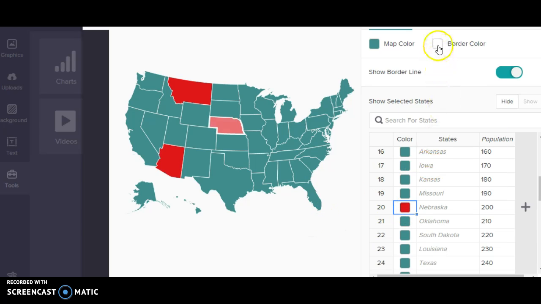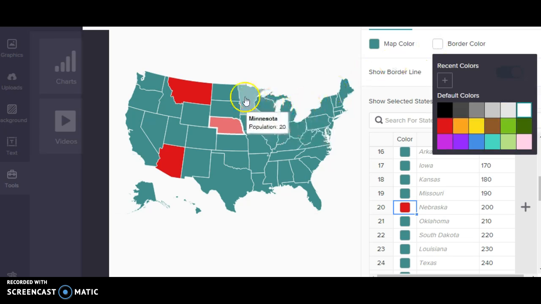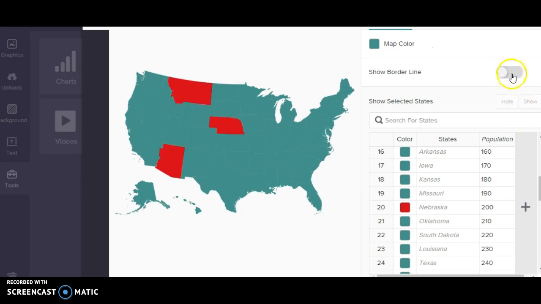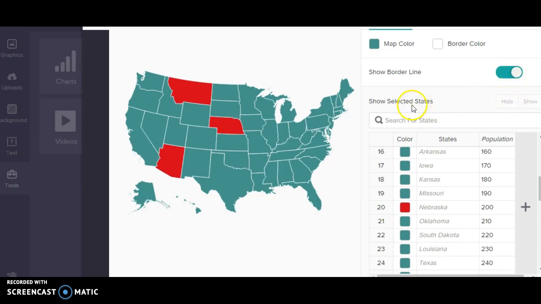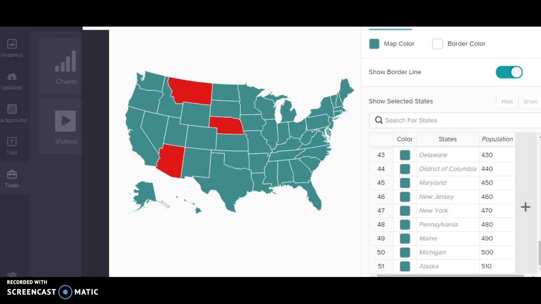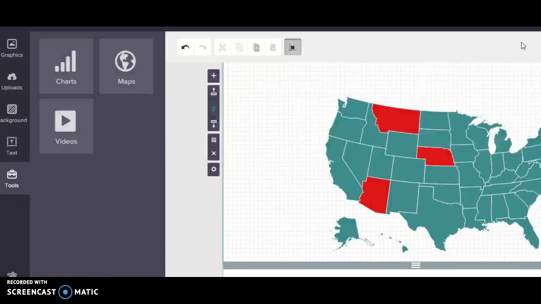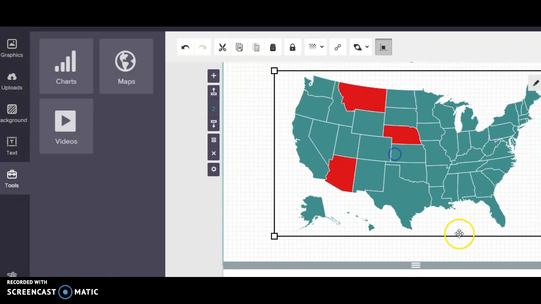So it's kind of neat. And you can change border color too if you wanted to show, like, in history class or something like that, the different territories. And then you can also show borders or not, depending on what you want your outcome to be. You can also show selected states. You can either hide them or not. Then when you're through toying with your map and changing the things that you want, you can just go up and insert map, and that will drop it right into your infographic.